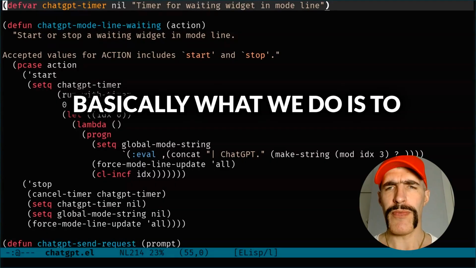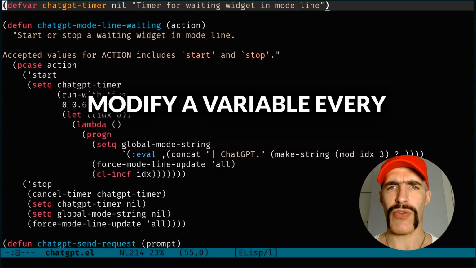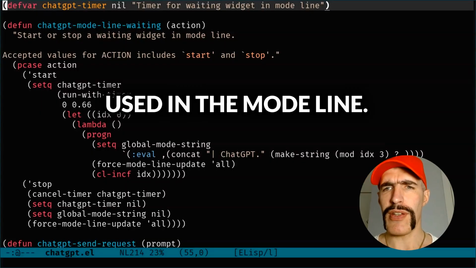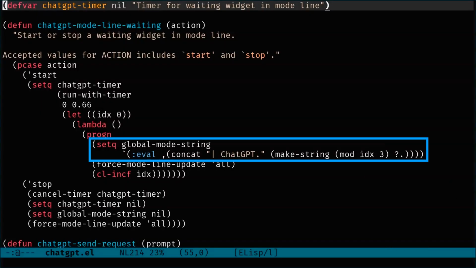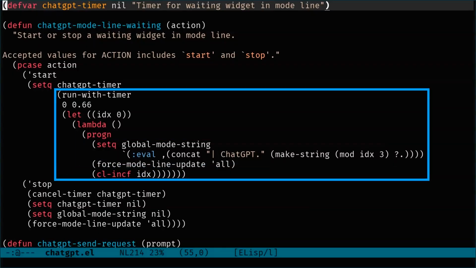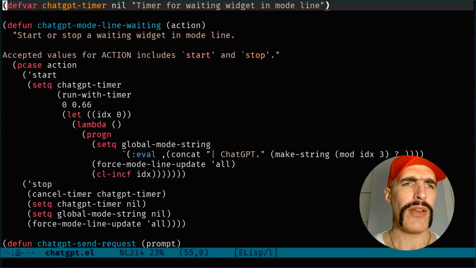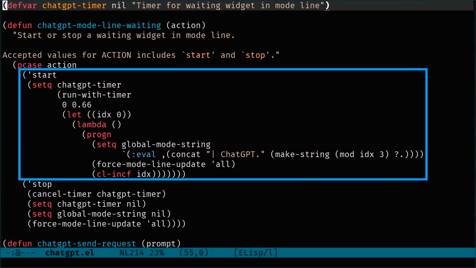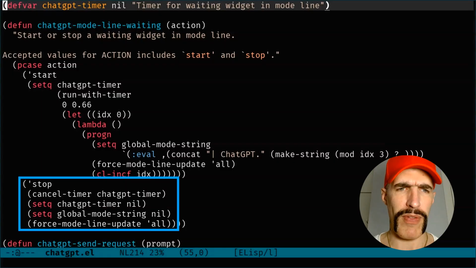Basically, what we do is to modify a variable every amount of time that is used in the mod line. So that variable is global mod string, and to change that variable every amount of time, we use a timer. So this is the basics of what we do. Now, this is done by the function ChatGPT modline waiting, and there is one argument, action. So if the action is start, we are going to start a timer, and if the action is stop, we are going to stop the timer.